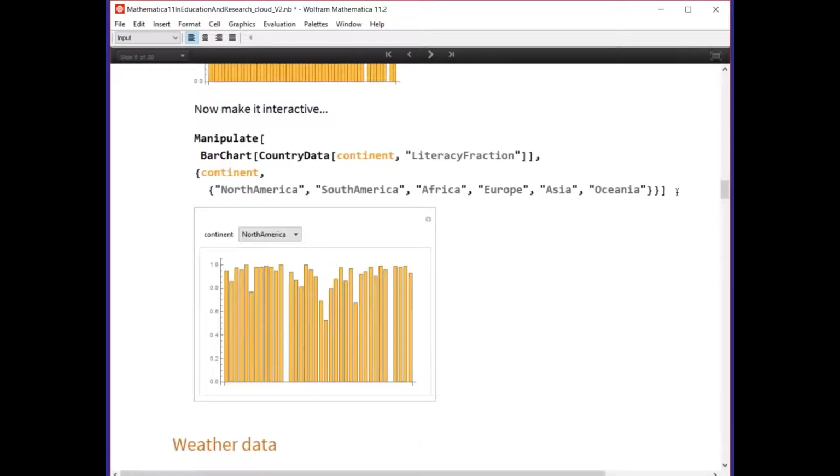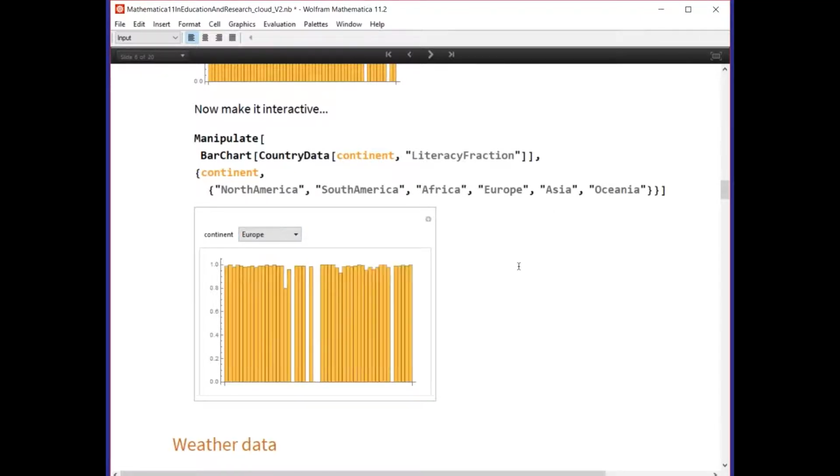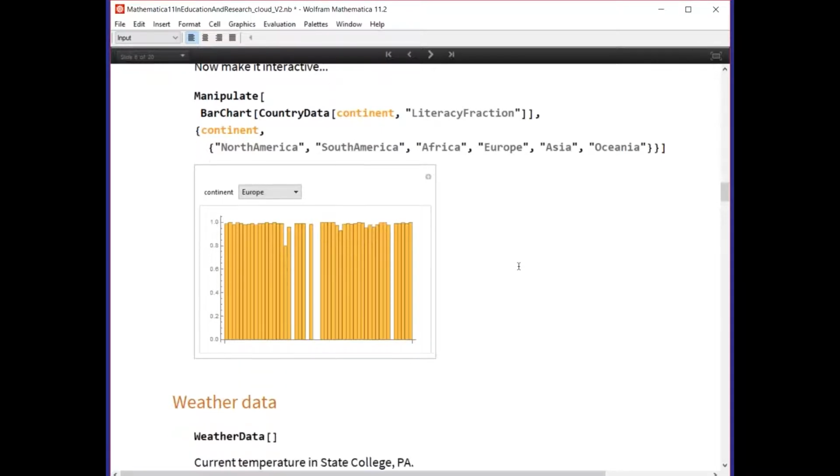If you then want to continue to make this interactive, again, nice and simple. Here you can see this turned into an application. So same thing, country data of a continent, literacy fraction, and then a series of continents you wish to choose from. So let's change it over to Europe. So again, you can see the literacy rate across that continent.